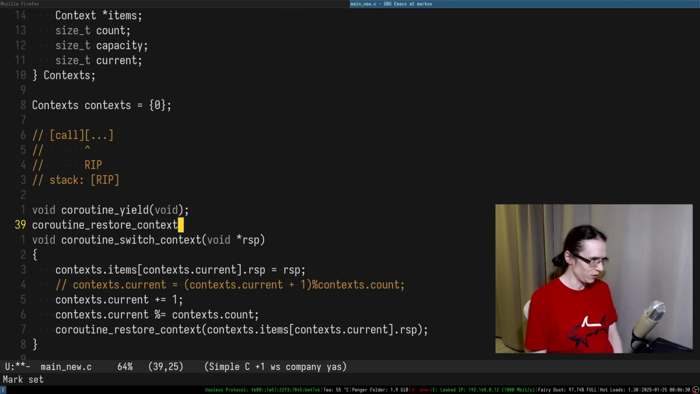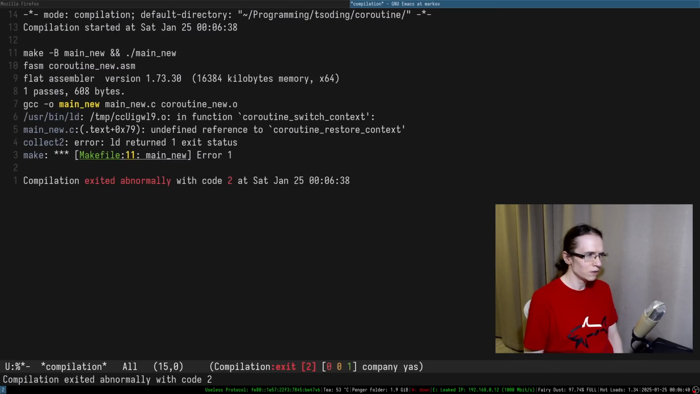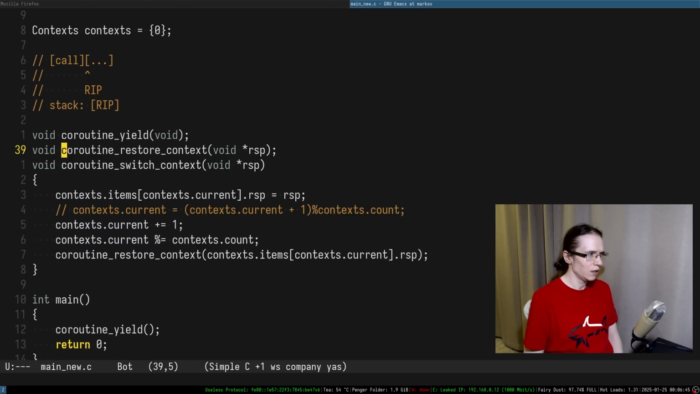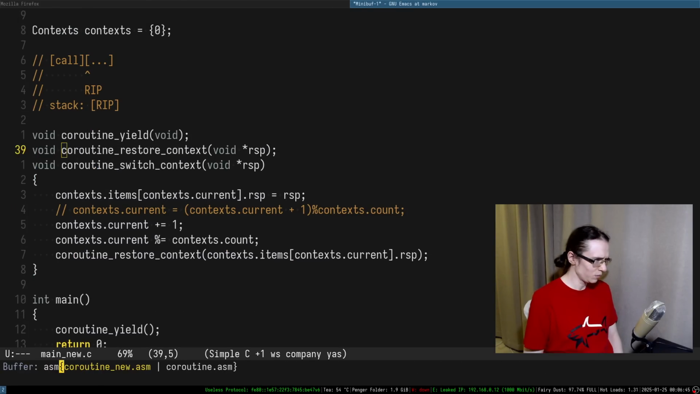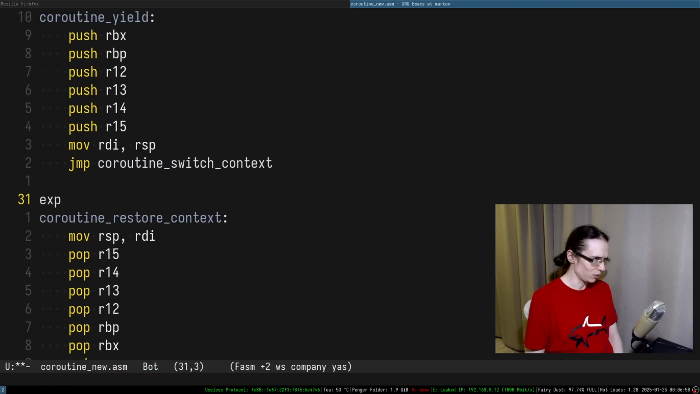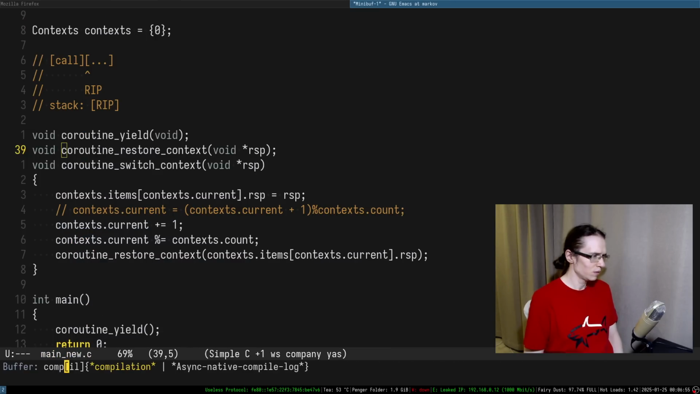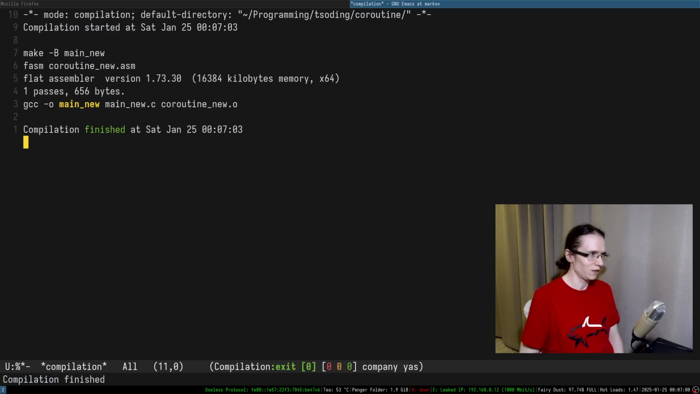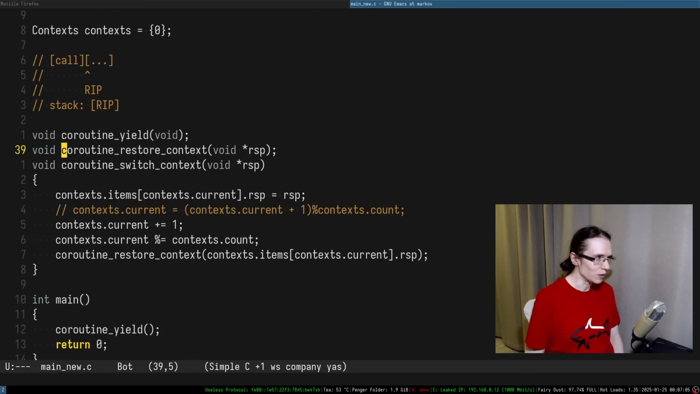I forgot to define these things. So this is going to be coroutine restore context, so RSP. Okay, undefined reference to restore context, in ASM, because we never actually exported this thing. So extern, it actually has to be public. All right, and it segfaulted. But it's not supposed to work yet anyway, right? But it's supposed to compile, right?